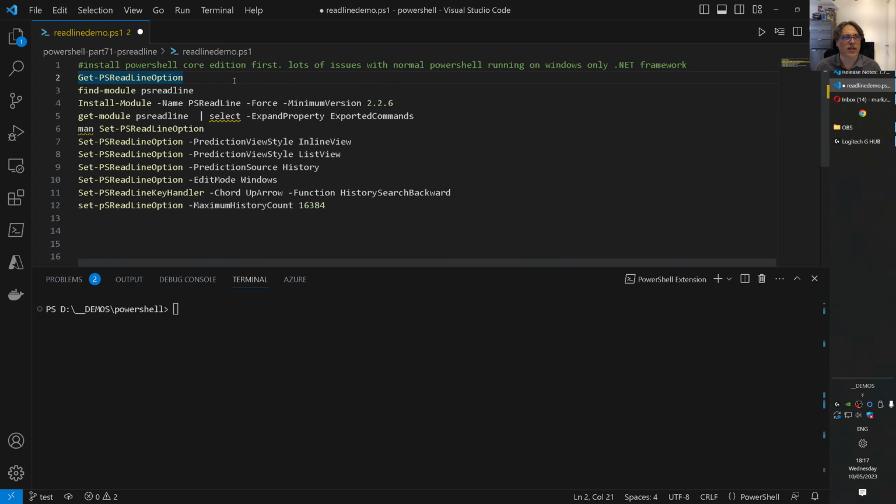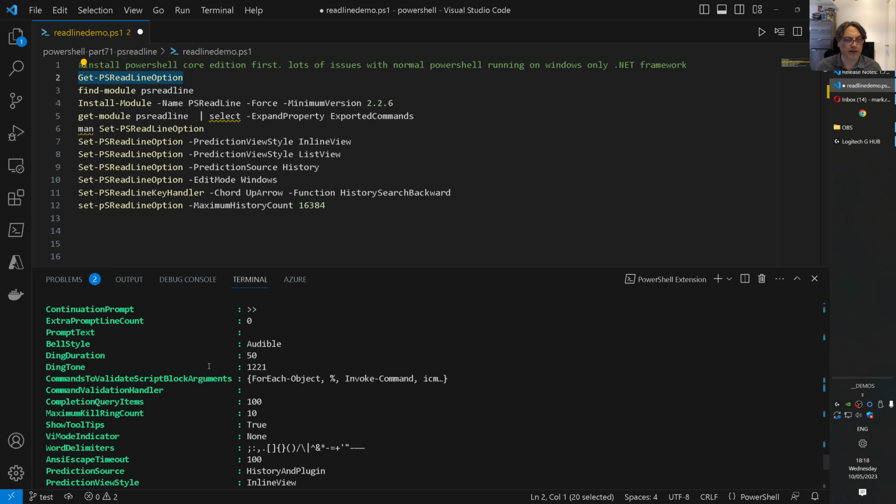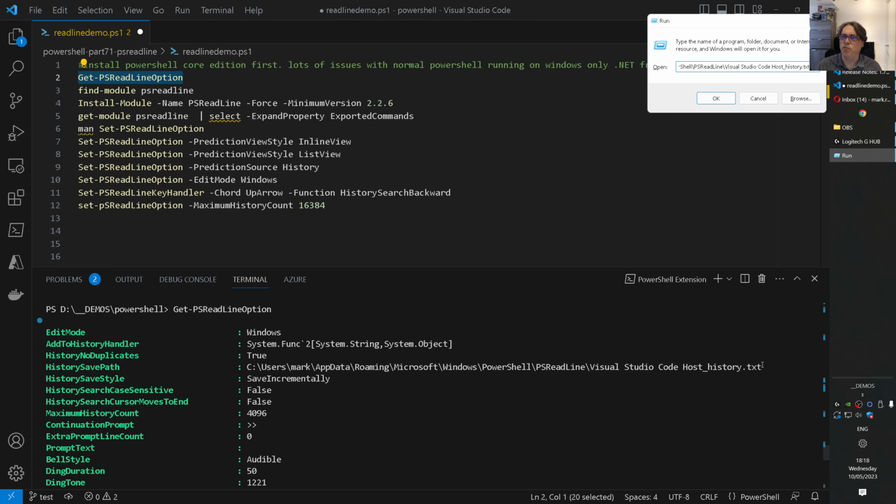So let's go back here. There is a cmdlet, Get-PSReadLineOption. You run that. You can configure some colors and such, but we're not focusing on that today. What we are focusing on is this HistorySavePath property, and specifically the value of that, right? So that points to a file. And we put that on the clipboard and open that file.